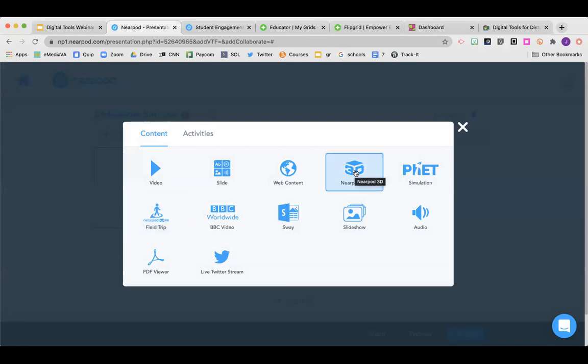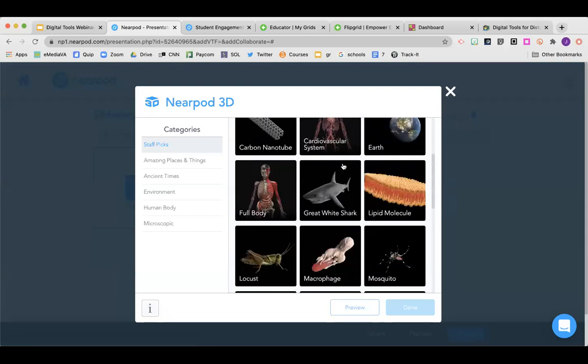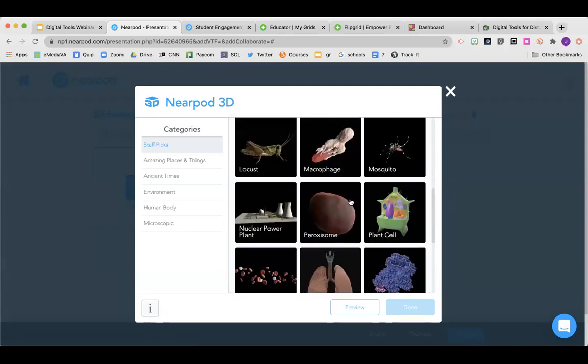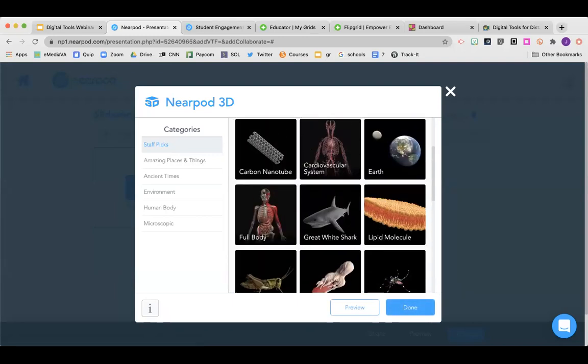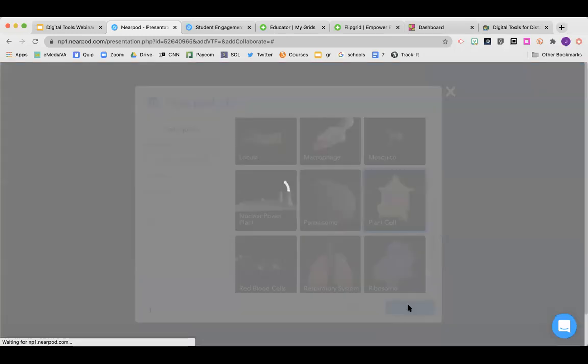All right, I really like Nearpod 3D. So there are a lot of really cool things in Nearpod 3D that definitely correlate with curriculum. So for example, I was a 5th grade teacher at one point, and in 5th grade at my school, that is when we did plant and animal cells. So we have the animal cell model here, and we have the plant cell model here. And as you can see, there are just all sorts of other ones too, and different topics over here to choose from. But I'll go ahead and do the plant cell, and I'll show you what that looks like.